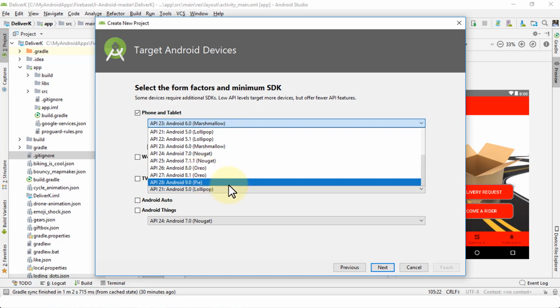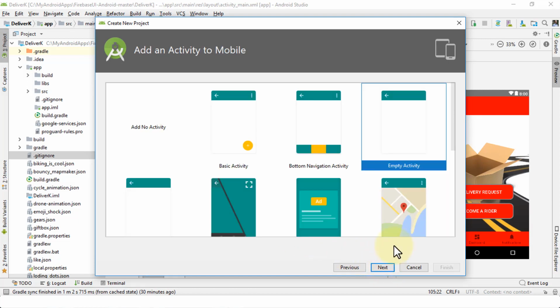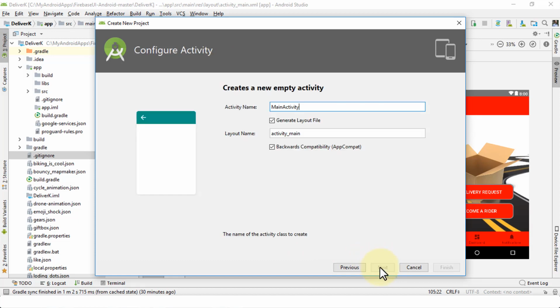So you can choose any one of them. I'm going to use the Oreo one because that's the one that we'll be using primarily, and then click Next, and choose Empty Activity, click Next, leave the default name as Main Activity.